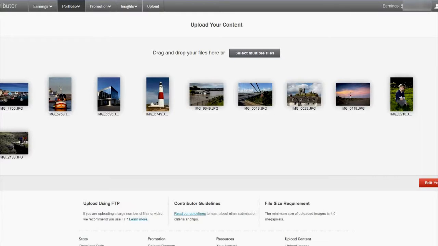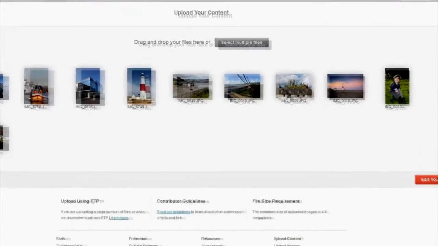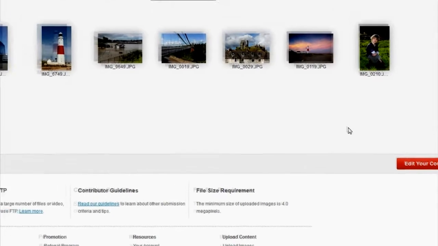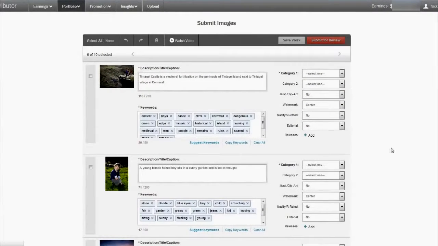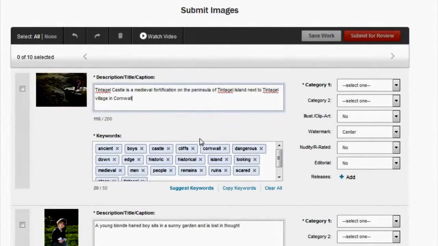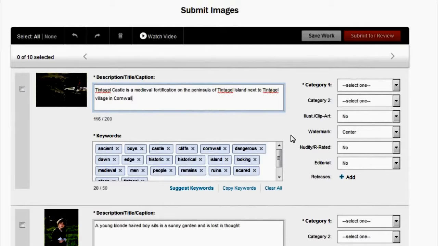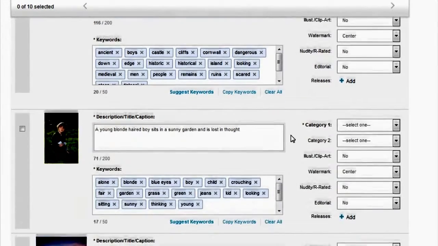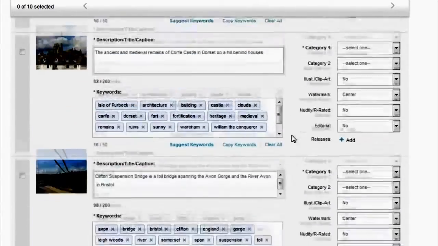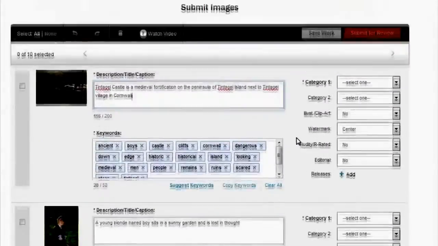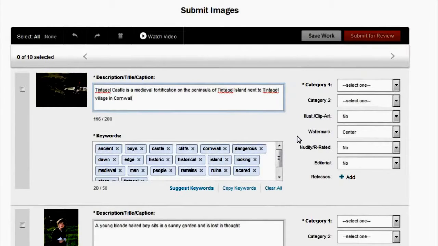Okay, so those have all uploaded now, so all we need to do is go down to the bottom and click the edit your content button there, and this will take you through to all the photos. You can see here the description, the keywords and the title have all been populated by the EXIF data that you put into the images when you were in Photoshop or Lightroom or anything. I won't go into the keywords and how to do all this now, that comes in a later lesson.